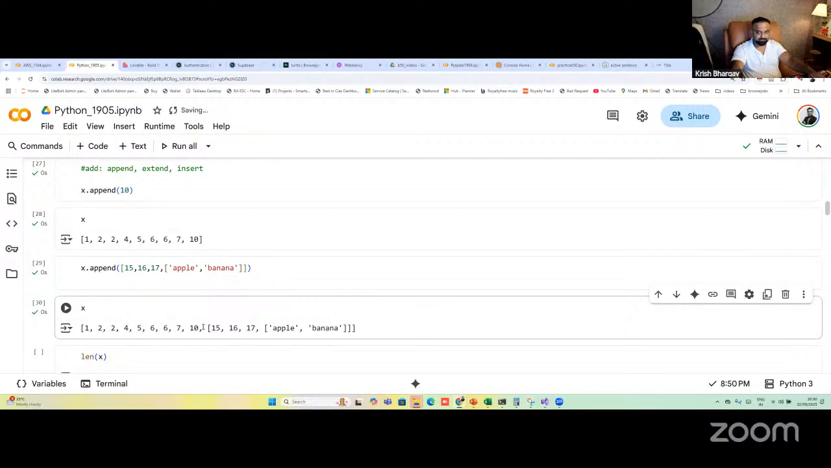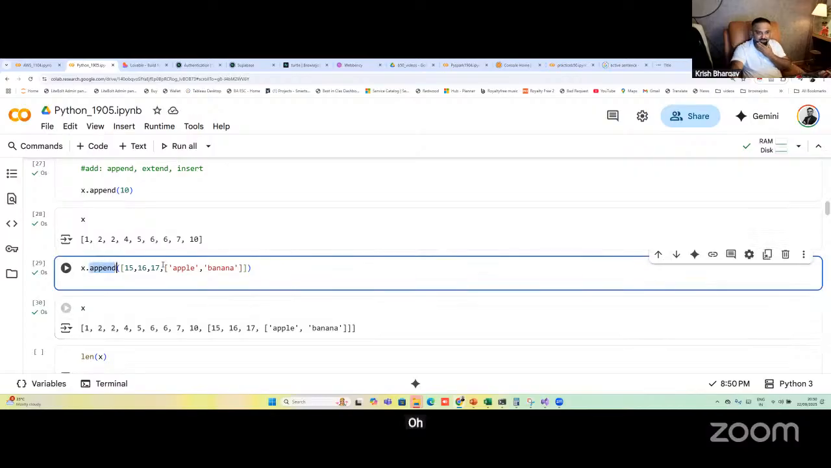In append, you can only append one single object. Elements inside that object, you can have many. But you can only insert one single object.